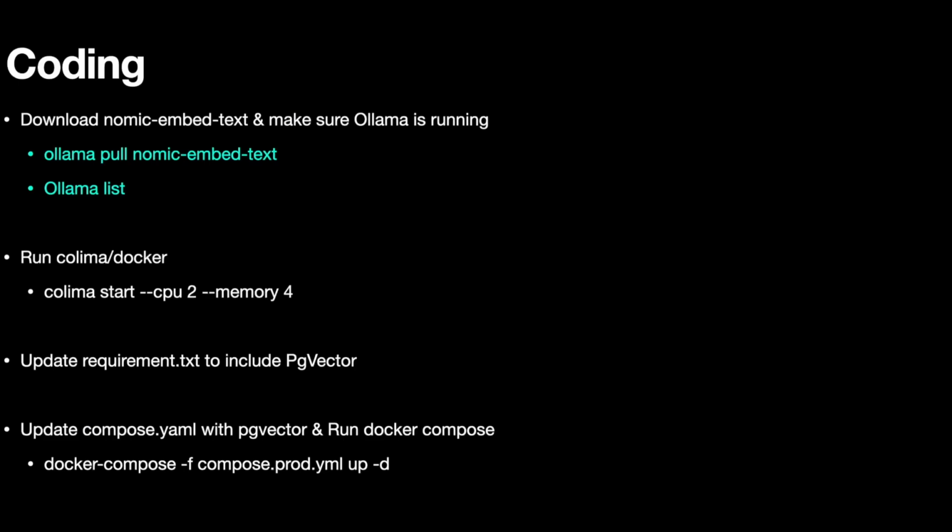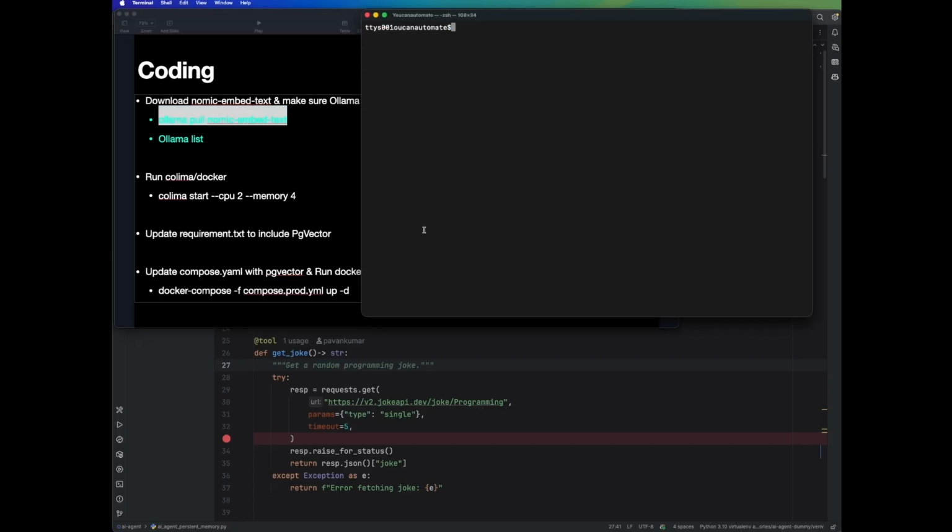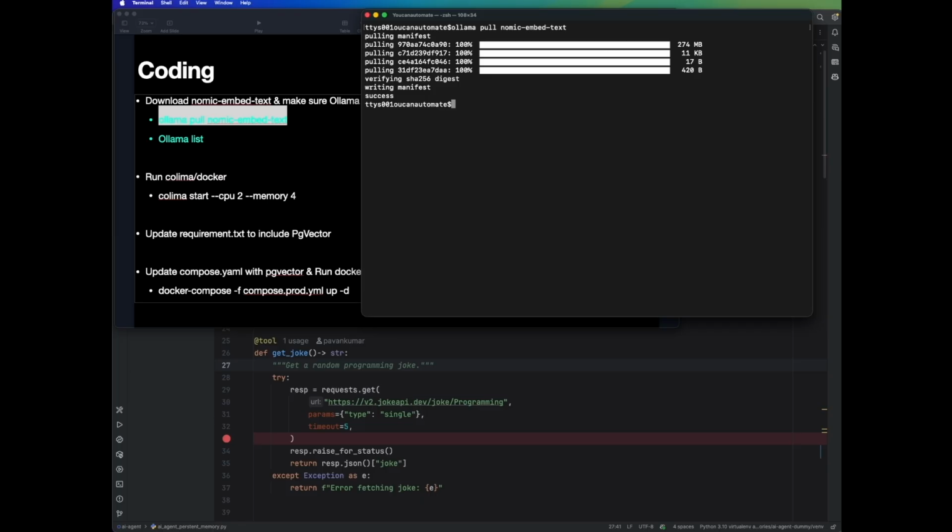Now let's get into the coding part. We will implement all the things we have learned so far. First thing is you need to pull nomic-embed-text. This is the embedding model coming from Ollama. To pull it, the command is ollama pull nomic-embed-text. Go to the terminal and run this command. It will take some time to pull, and after that if you run ollama list, it should show nomic-embed-text in the terminal.